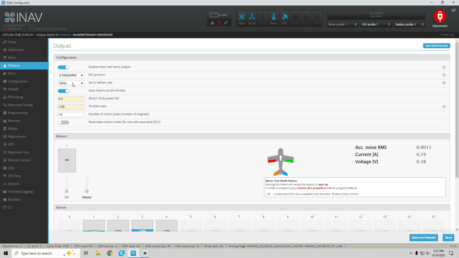I have no problems. Servo refresh rate. I'm using an analog servo. I'm not using digital, so mine's at 50 hertz. If yours was digital, my max would be 100 hertz. That's what I would set it at. That would be my recommendation. You don't want 160 or 330. It should just be 100 hertz for digital. Stop motors on low throttle. Yes, you definitely want that. So if you're landing and you're at low throttle, you want the motors to stop.